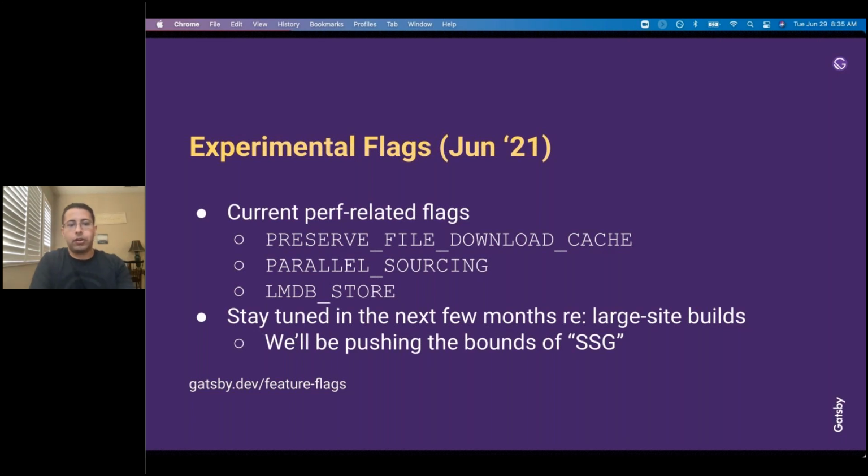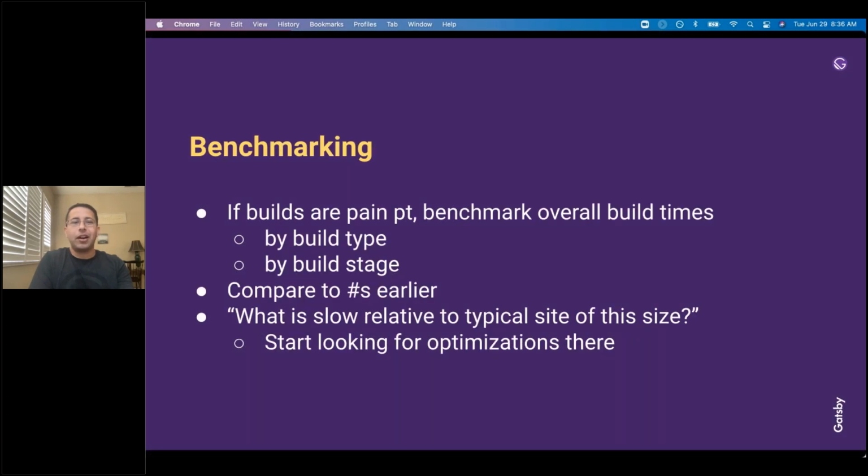Again, you can take a look at all of them over here, and stay tuned, because in the next few months, the LMDB store is, I would say, a harbinger of what will be coming. We're going to be really pushing the envelope of what a static site generator is, and I think this will be really helpful, especially for larger site builds. So stay tuned there.